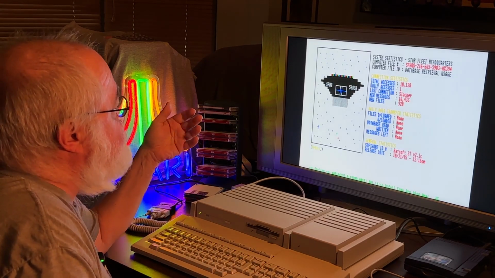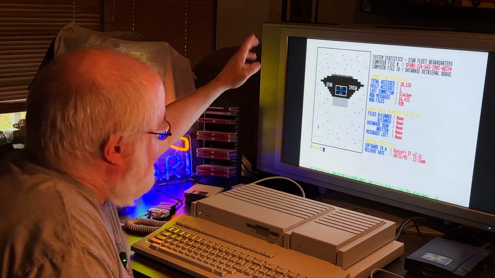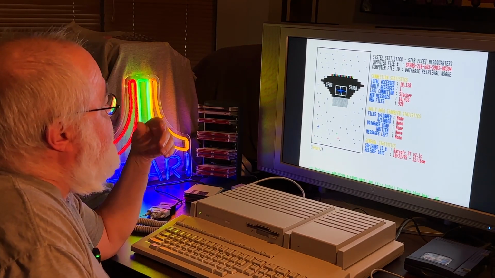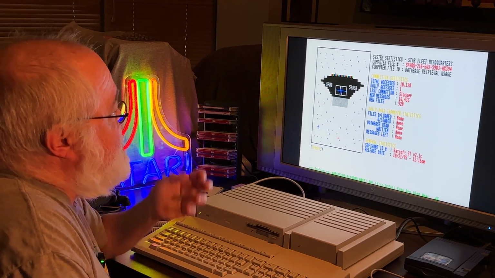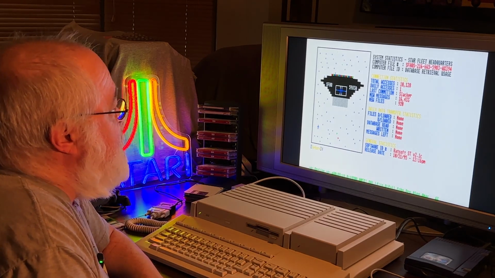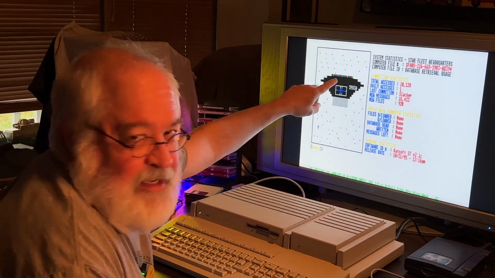Now it's bringing in whatever that is. Maybe that's a ship of some kind. It's SF headquarters, 5983A is an alpha. System statistics, Starfleet headquarters. It's got a computer file. It's got a computer file ID. The yellows are hard to see for me.